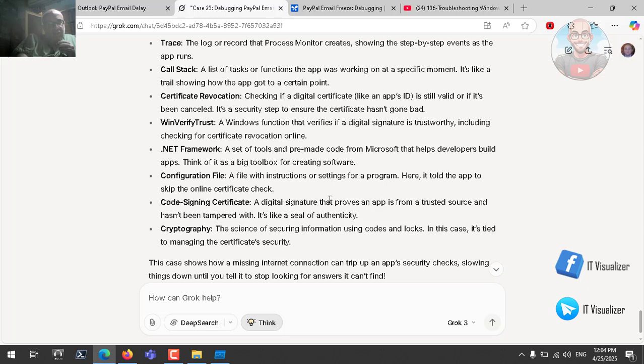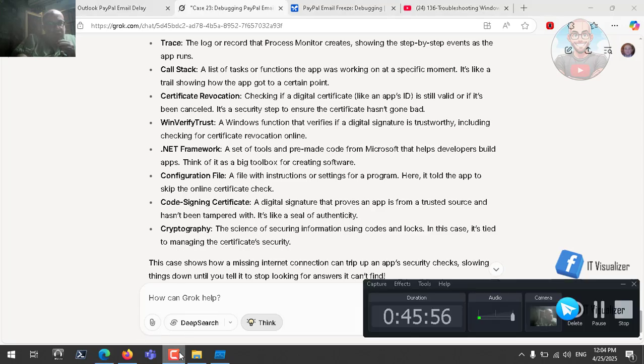Code signing certificate: a digital signature that proves an app is from a trusted source and hasn't been tampered with. It's like a seal of authenticity. Cryptography is the science of securing information using codes and locks. In this case, it's tied to managing the certificate security. So very good. We have seen this case is also a good case.